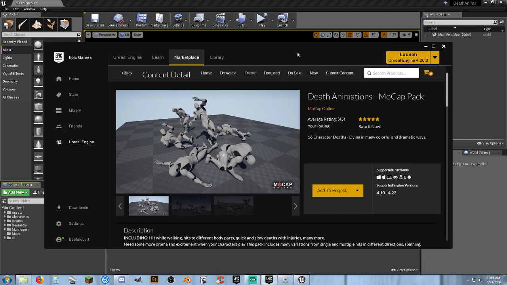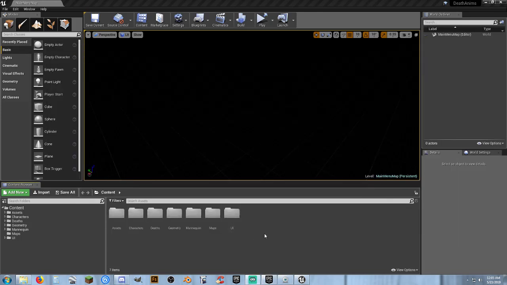At the beginning of the month, this wasn't available, but it was placed in there. But the death animations from MoCap Online. So let's take a look at it. What I have done is added it to a project that is based off of my Simple Multiplayer Steam template.